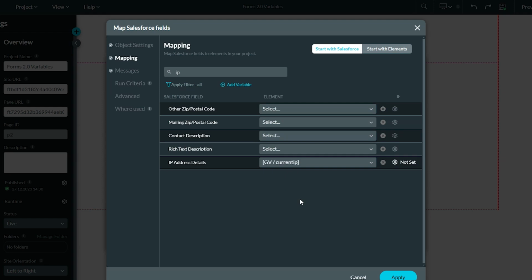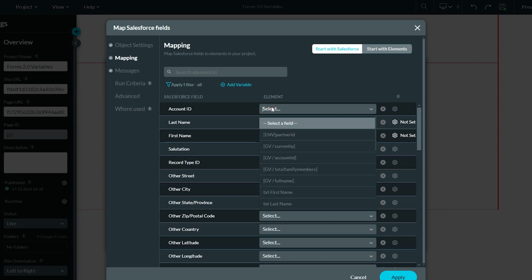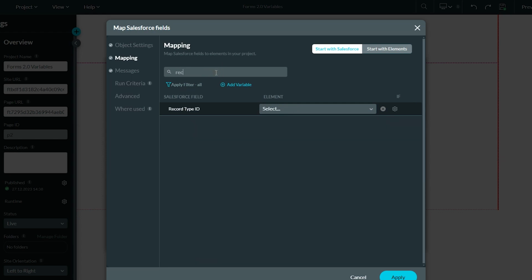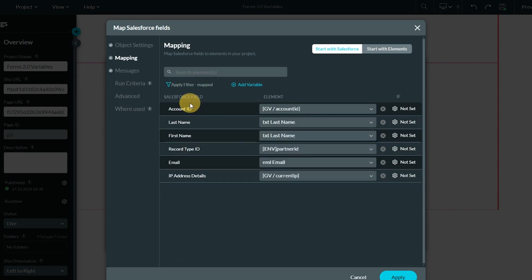That's the system variable. We also created a variable to store the account ID. So let's map to the Salesforce account ID field the value in the account ID variable. Finally, for the contact record type, we will store the value that is saved in the environment variable partner ID. Let's look at what we've mapped. So we have 3 fields from the inputs on the form and then 3 from variables.